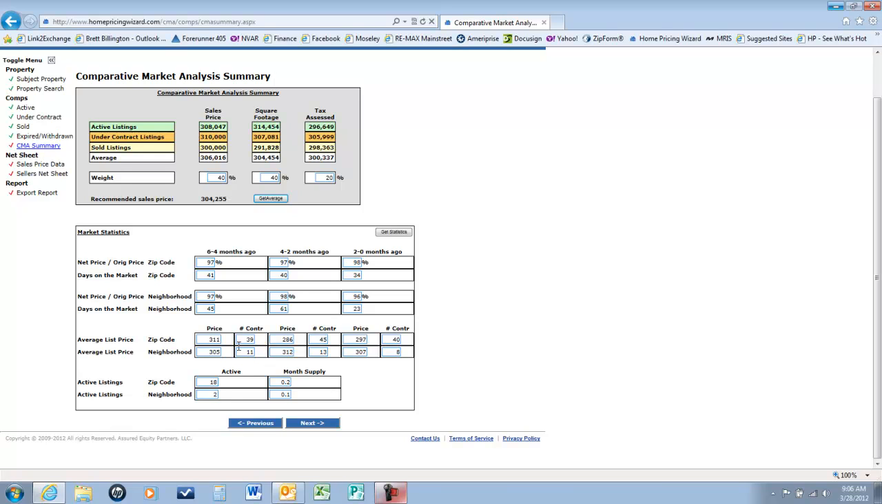In this example, you can see here 4 to 6 months ago it was selling for 311. Now it's selling for 297, whereas the neighborhood was 4 to 6 months ago 305 and is now fetching 307. To the right is the number of contracts, so you can see whether contracts are increasing or decreasing, and that may help you to price the home a little more accurately. Also down below is the month's supply of the zip code and the neighborhood. We go to next, and we're going to go to our net sheet.